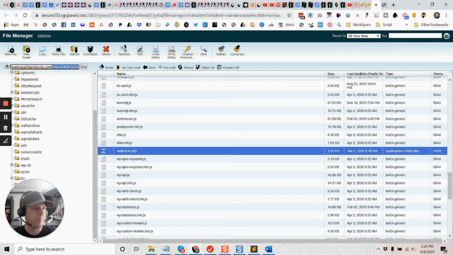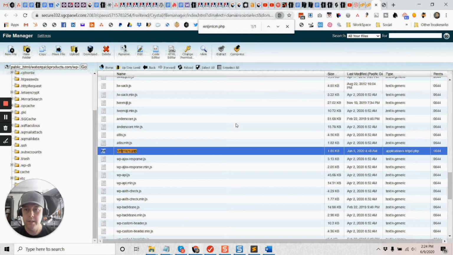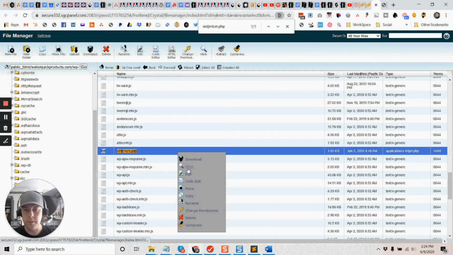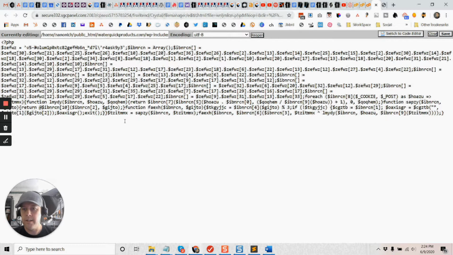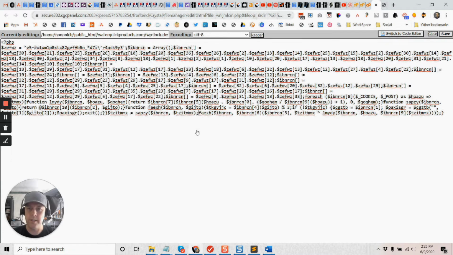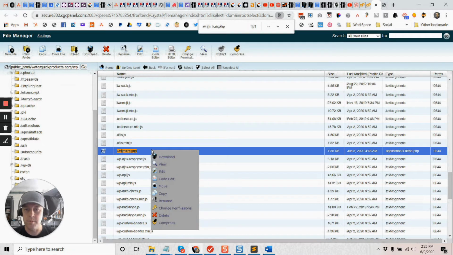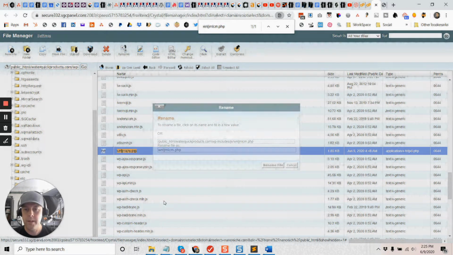So check it out. The last one I'm working on is this one here. I go through, I edit, and you can see all the code here. This looks like a file that doesn't need to be there at all. It's kind of a weird name, and those are usually just straight out hacked files. Also, today's the 9th and it was the 5th that got injected. I think that's around the time that I got my alert too. So let's go ahead and remove that one.